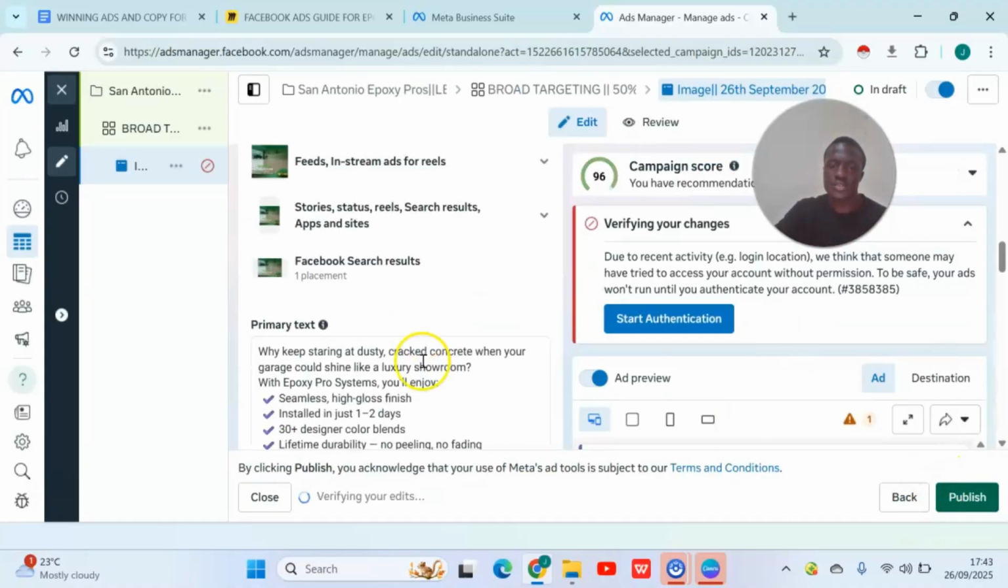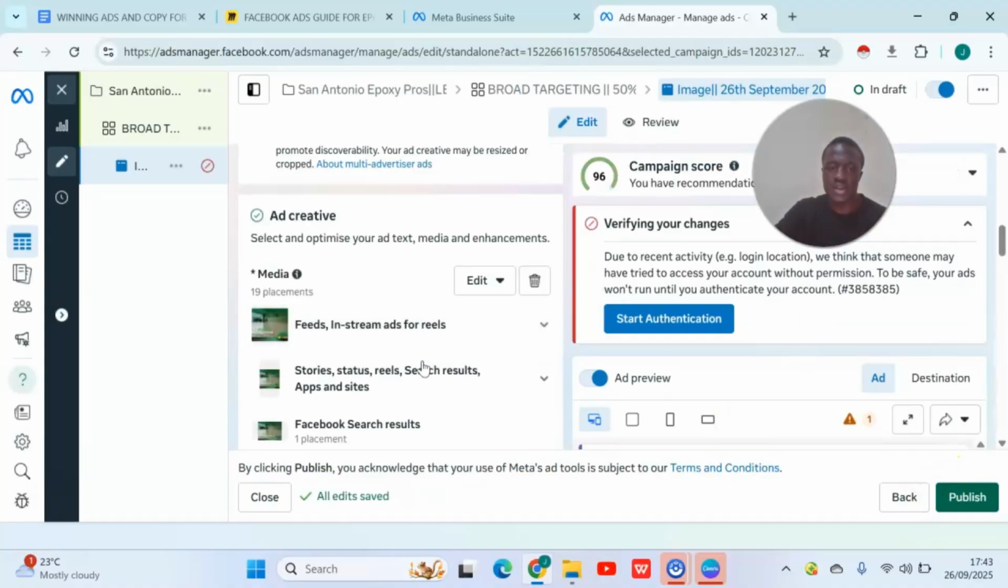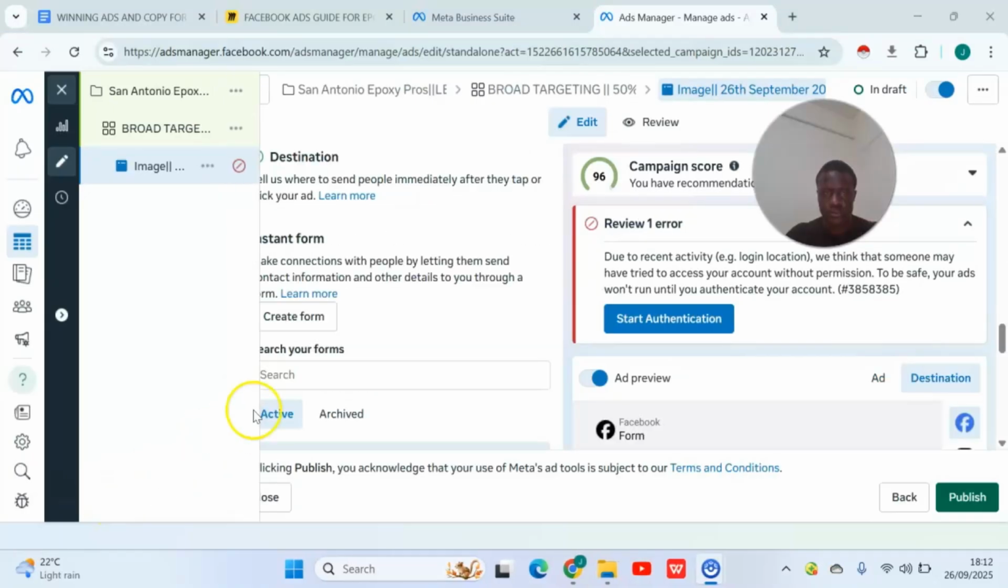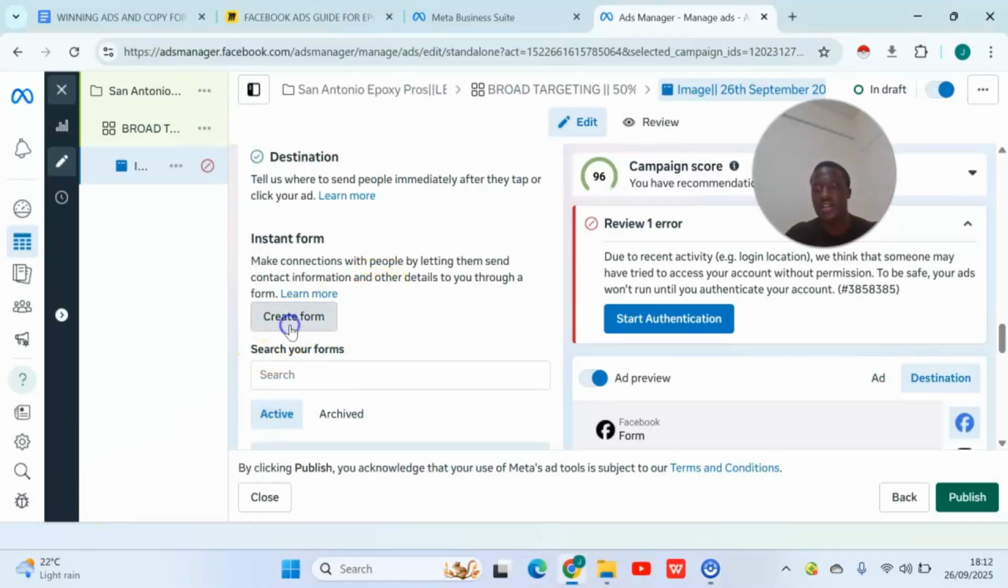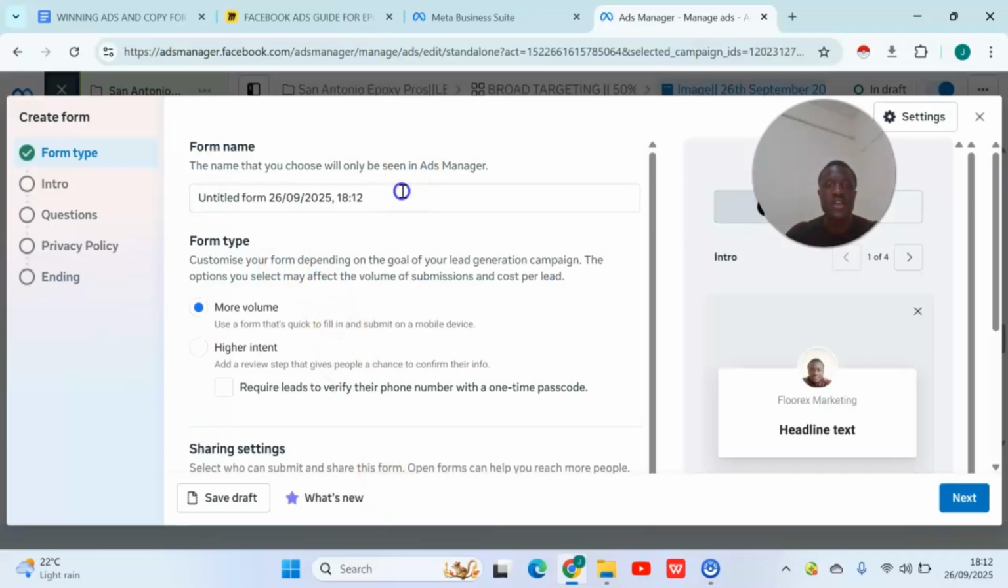and yes, we have our ads set up. This is how our ads are going to be looking. Now once that is done, guys, we have the instant form section. So we'll come here, click create form. For the form name, we just name something basic. Just as I told you guys, don't overcomplicate these things.